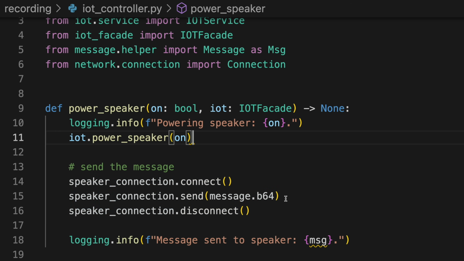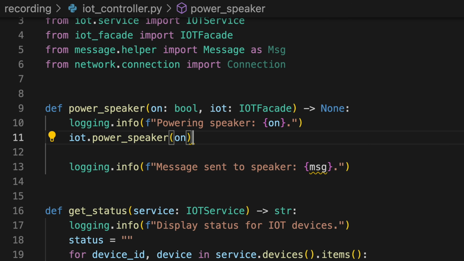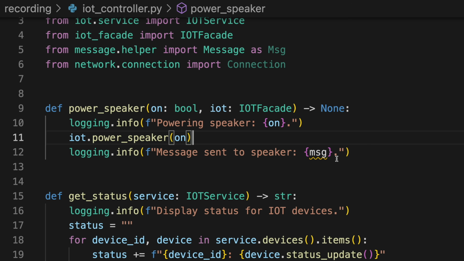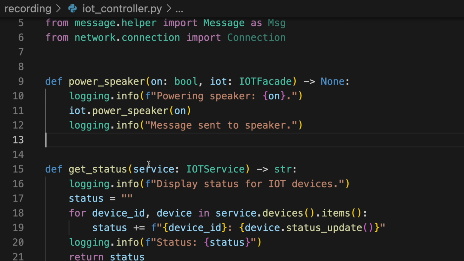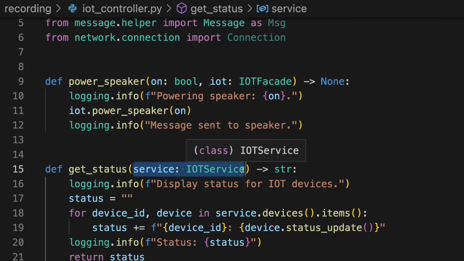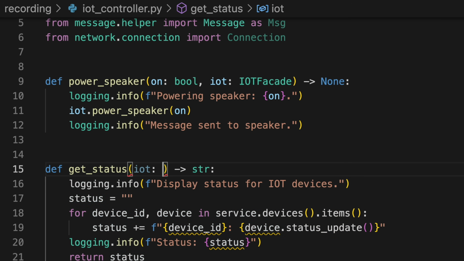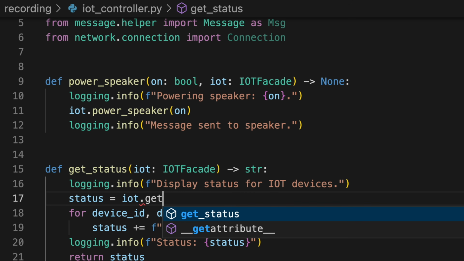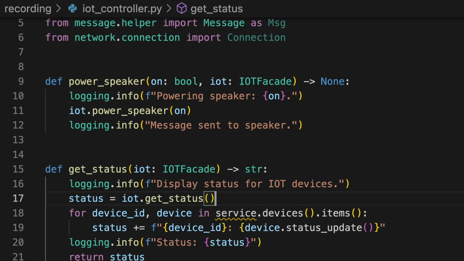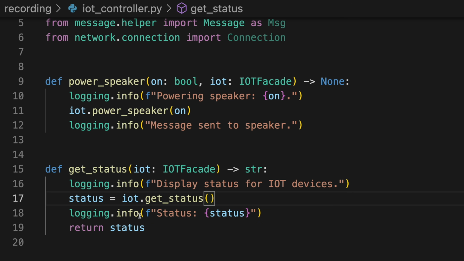And then this we can delete. And the only thing we do is we keep the logging messages. And here we simply write message sent to speaker because we're logging here on a higher level. So the F is also no longer needed. So that's power speaker. Then get status is very similar. We don't get an Internet of Things service. We get the facade. And then we're going to use .get_status from the facade. We log the info and we return the result.